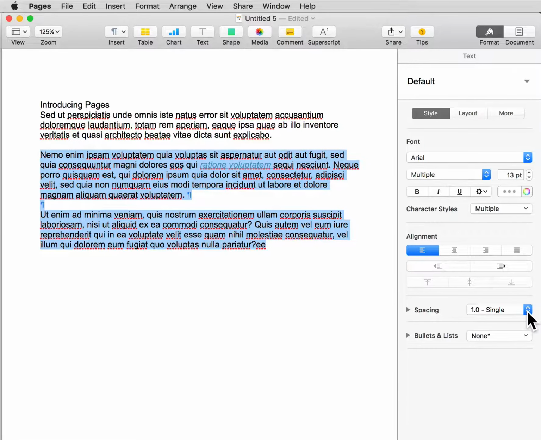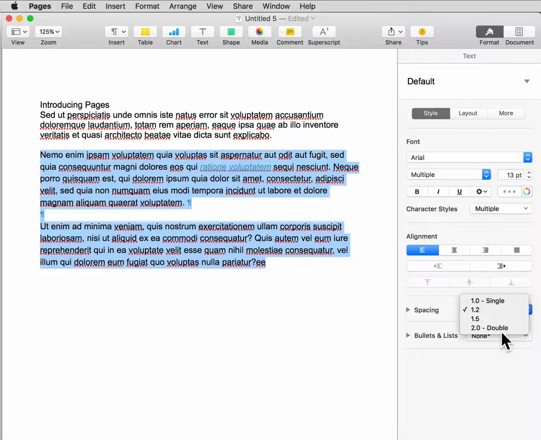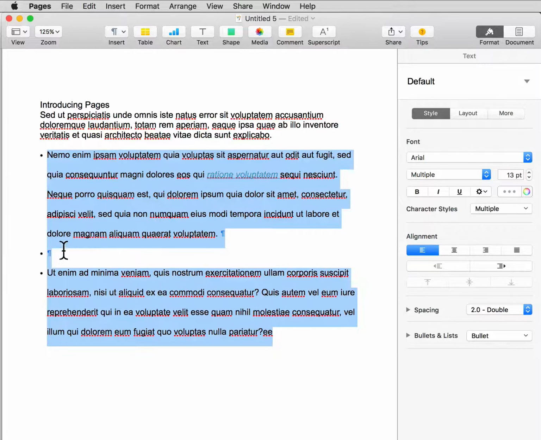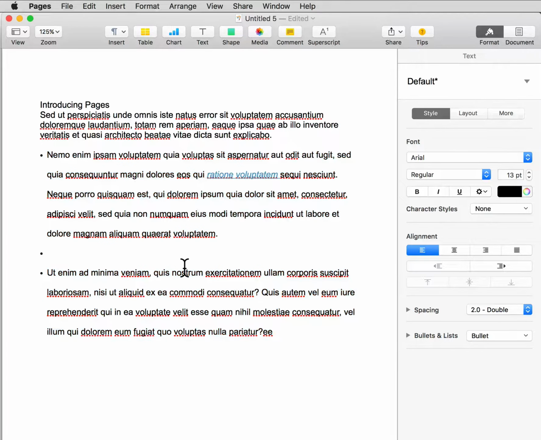I can change the spacing. It's currently on single spacing. That's 1.2. That's double spacing. And I can turn it into bullets and lists. If I, for instance, choose bullet there, you can see there's a redundant bullet, so just click and delete.